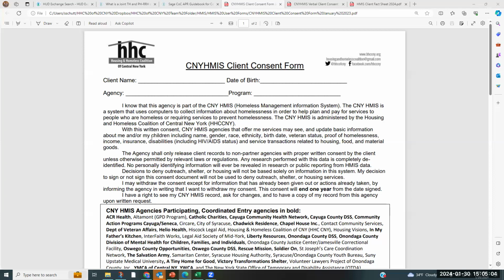Decisions to deny services cannot be part of the release of information process. So if a person or a family declines to sign the release of information, you cannot refuse services. That signature does not mean that they don't qualify and cannot be served. That's a federal regulation. So make sure that the client understands that if they say that they do not want their information shared across HMIS, that doesn't mean that they're not going to be eligible for services.